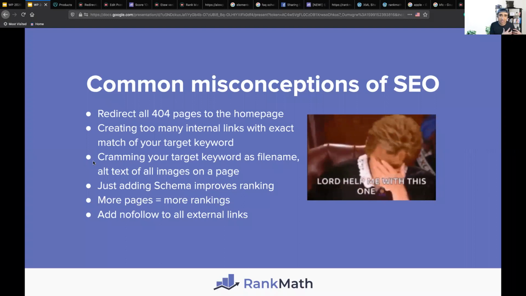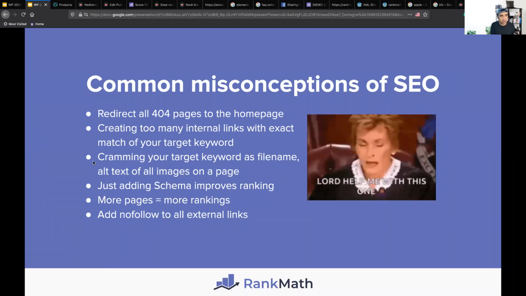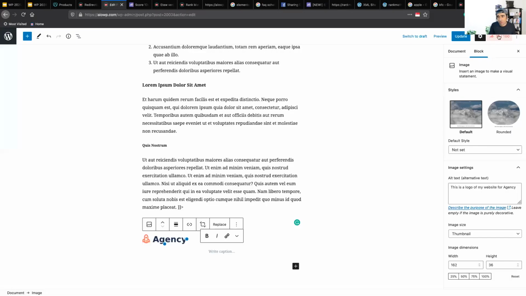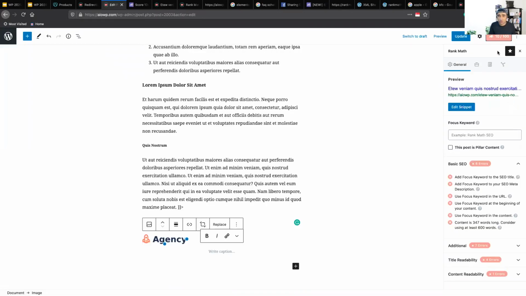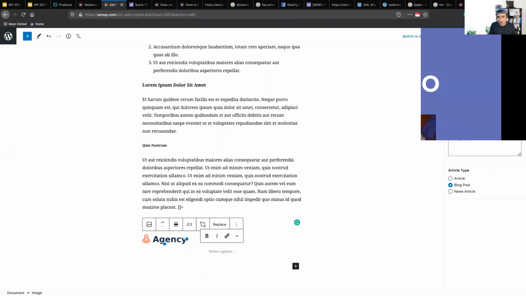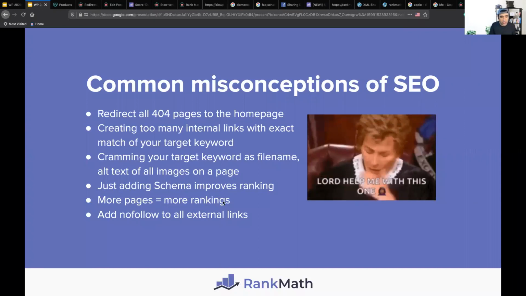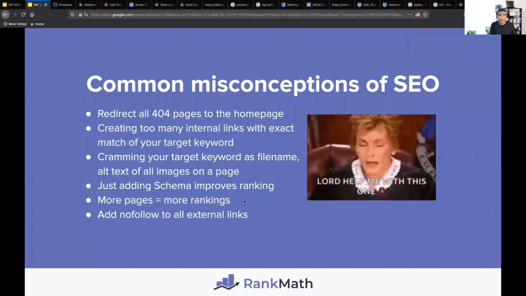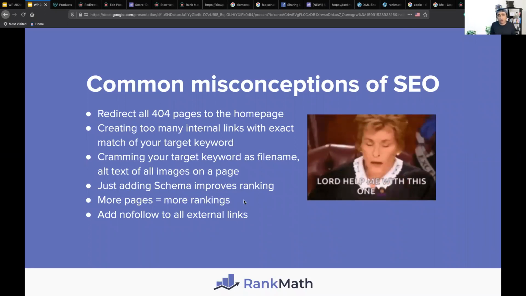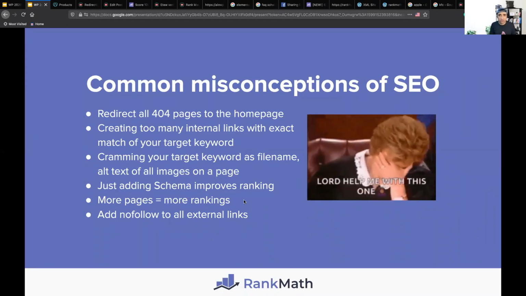But yes, at the same time, you should be adding schema markup. And if you are using RankMath, it is very easy. You can simply go ahead and click on the score button that shows up on the right hand side, and then choose the schema type from the third drop down. More pages equals more ranking. Do not end up creating tens of different pages. If you can combine all those pages into one, think of it from your perspective.